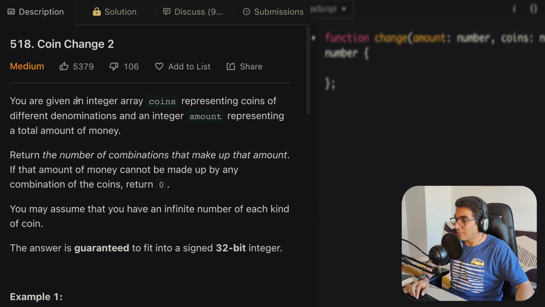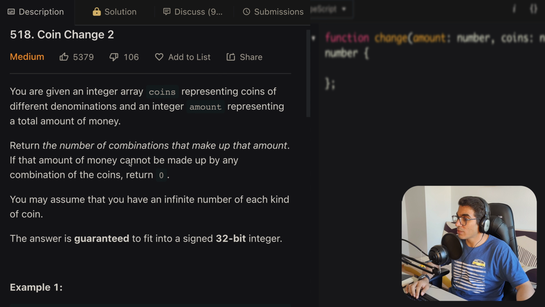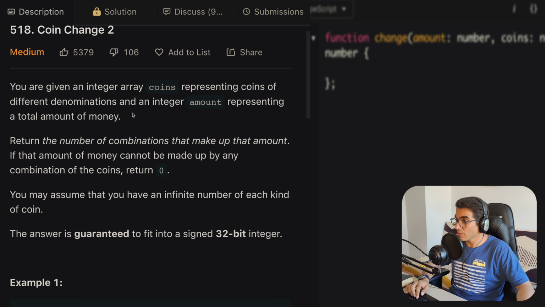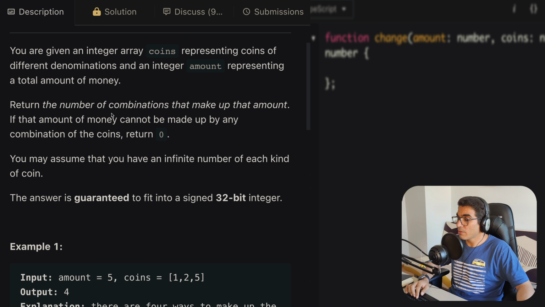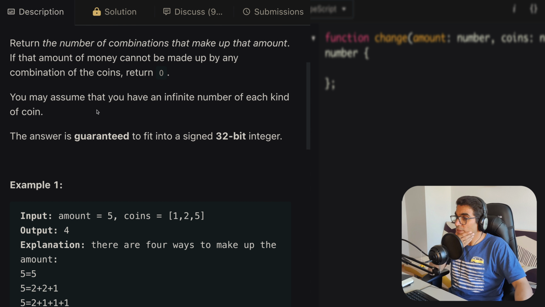Problem 518, Coin Change 2. You are given an integer array coins representing coins of different denominations and an integer amount representing a total amount of money. Return the number of combinations that make up the amount. If the amount of money cannot be made up by any combination of the coins, return 0. You may assume that you have an infinite number of each kind of coin. The answer is guaranteed to fit into a signed 32-bit integer.